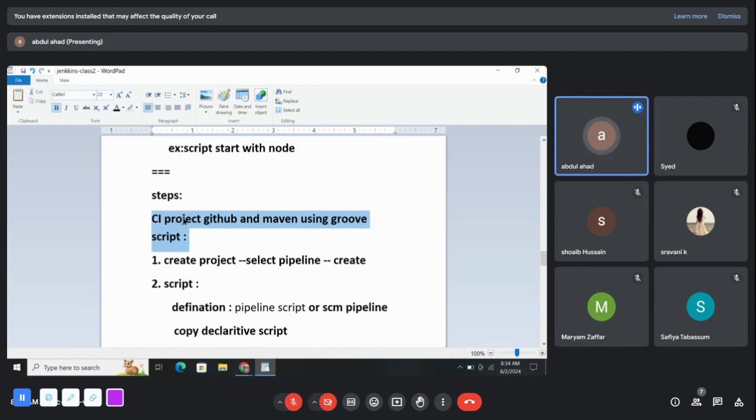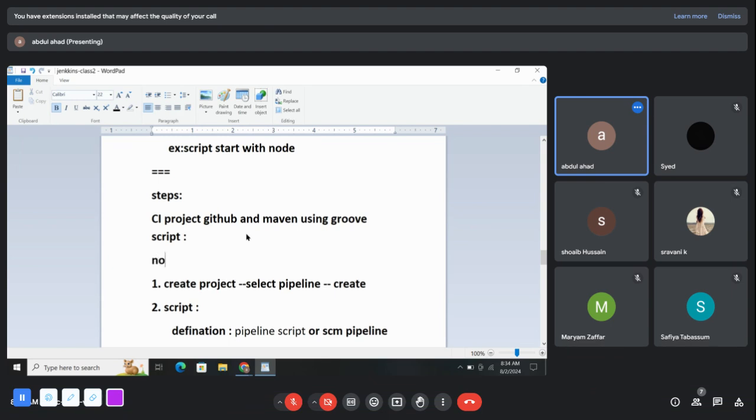Now, I want to create this CI project, GitHub and Maven, using Groovy script. So create a project, same thing, but you don't need to bother about plugins, because hundreds and thousands of plugins are there for each job. So you have to remember a lot of plugins, which plugin for what purpose. So it's not easy. Now Groovy does not bother about plugins.